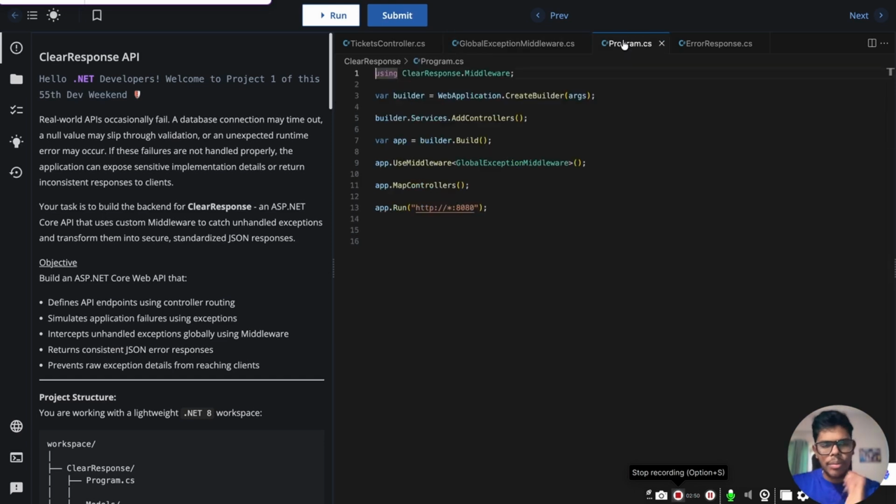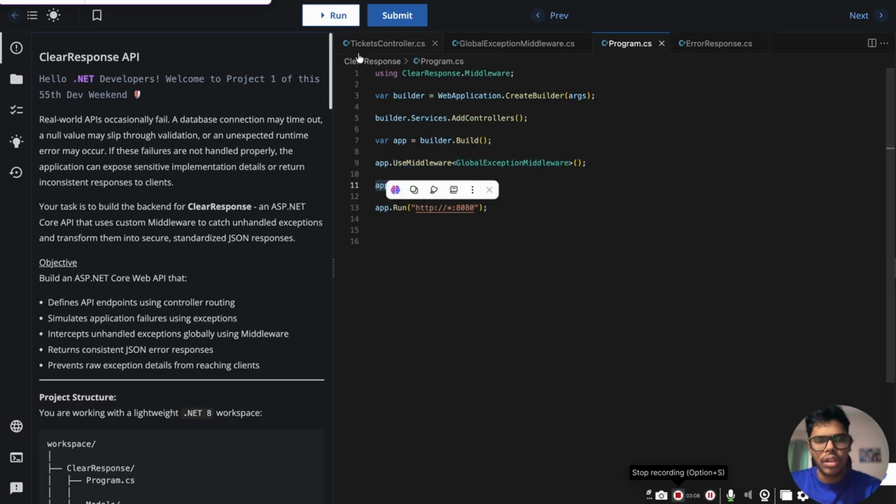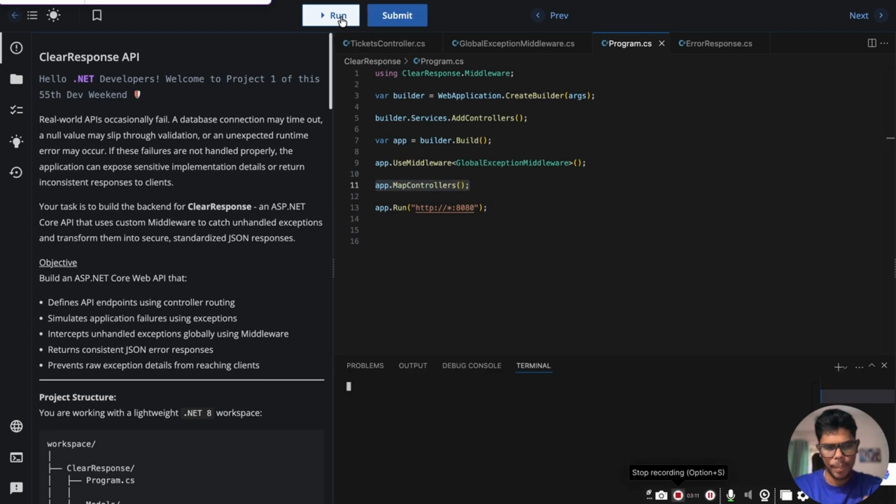Then comes Program.cs, which is the first entry point. First we create the builder. After that we add the controllers and build the app. Then we use the middleware, GlobalExceptionMiddleware, map the controllers, and run on the port. Let me run the program.